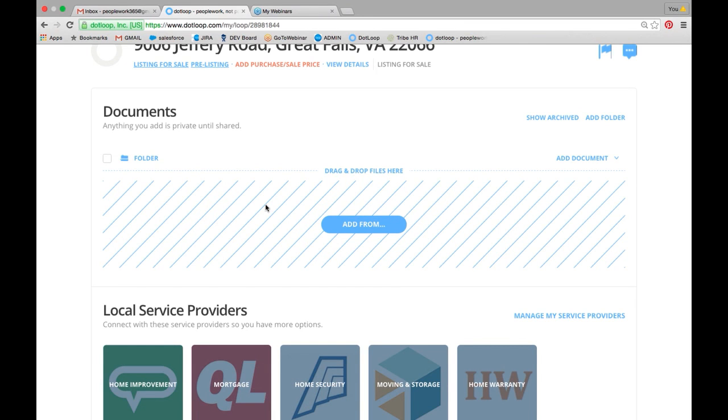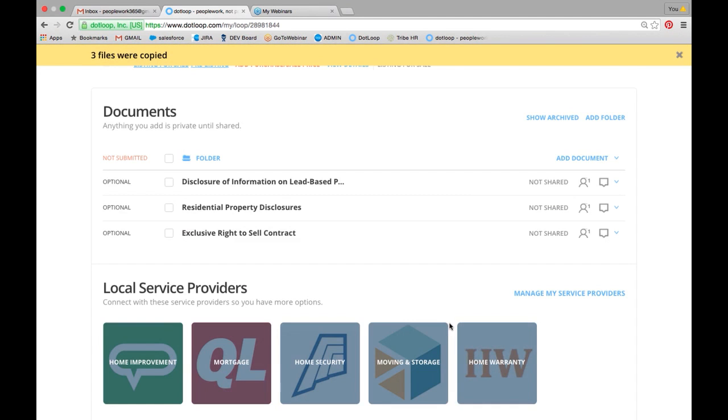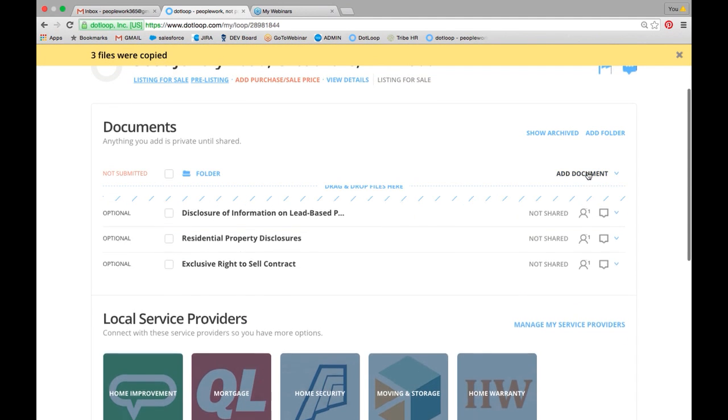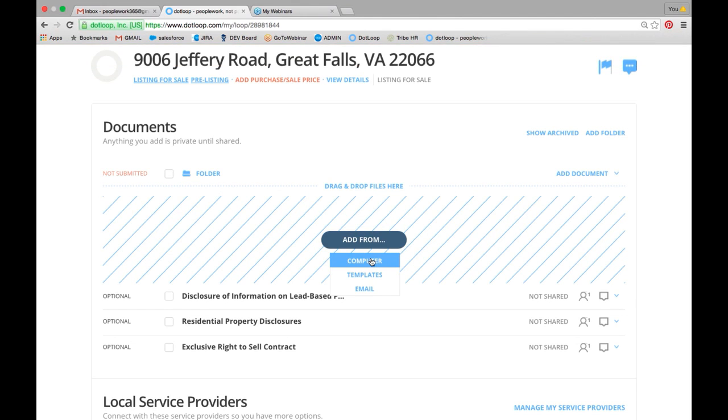Now I have dotloop templates that have been provided by my office, so I'm going to say add from templates, and I'm going to choose my listing packet here that my office has created for me. Now if you don't have dotloop templates, you'll be clicking add documents and you'll be selecting PDFs that you've uploaded from your computer, or if you scan things that have been filled out by hand on paper, you can email those directly in.